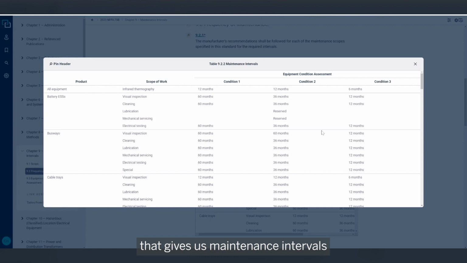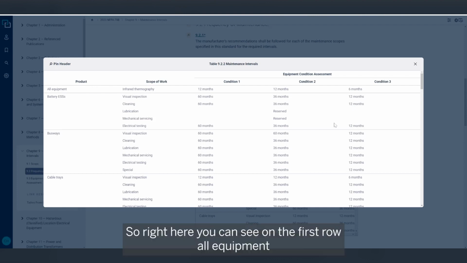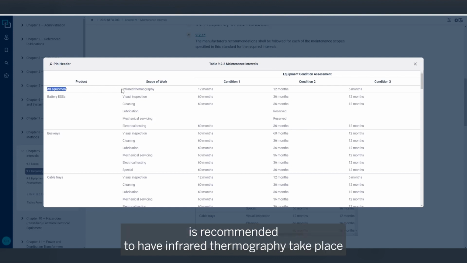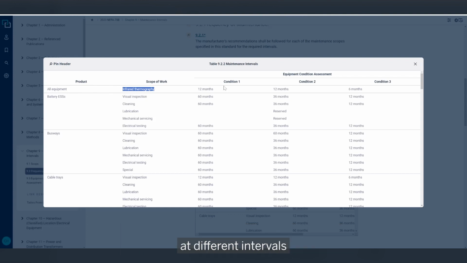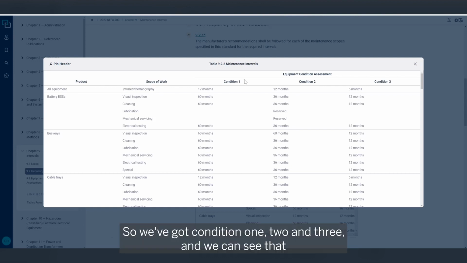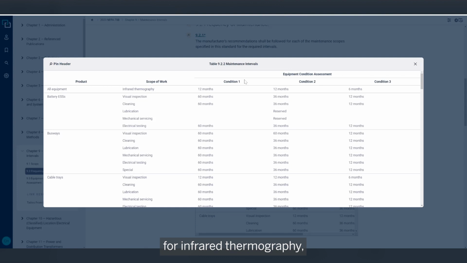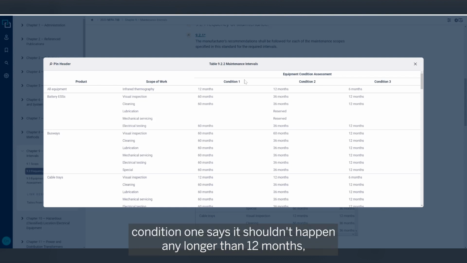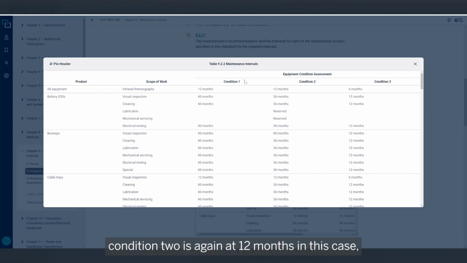So if we go down into 9.2.2, we can see that there's a table in there that gives us maintenance intervals based on specific products or equipment. So right here you can see on the first row, all equipment is recommended to have infrared thermography take place at different intervals based on three different conditions over here. So we've got condition 1, 2, and 3, and we can see that for infrared thermography, condition 1 says it shouldn't happen any longer than 12 months. Condition 2 is again at 12 months in this case, and then condition 3 is at 6 months.